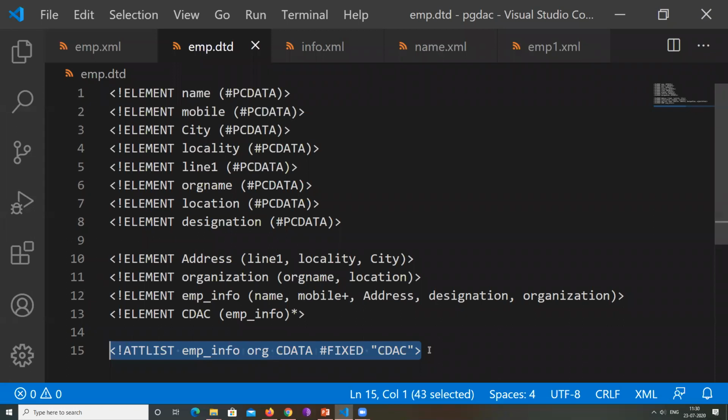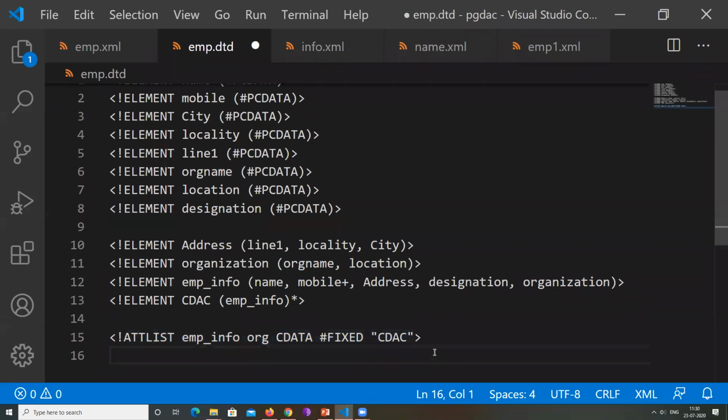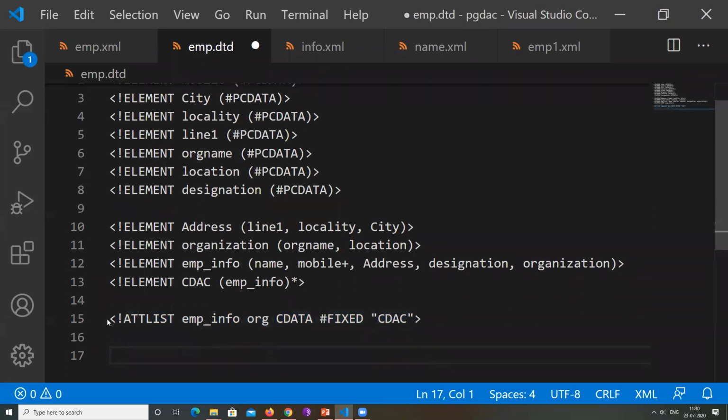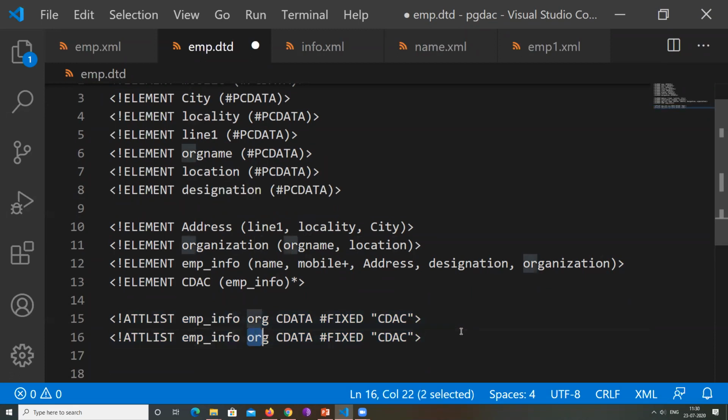And next, last but not the least, is user ID, which is not fixed, but it's a required field because user ID must be there. I cannot write it as an implied field.